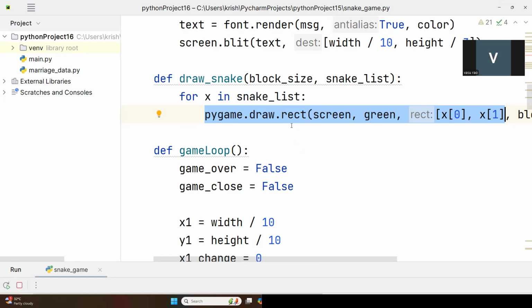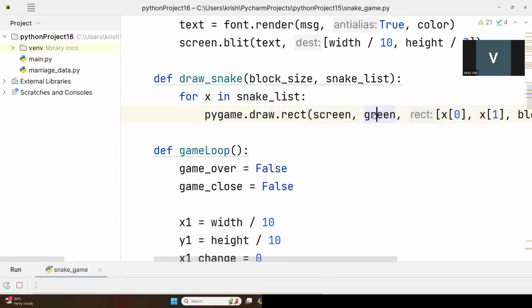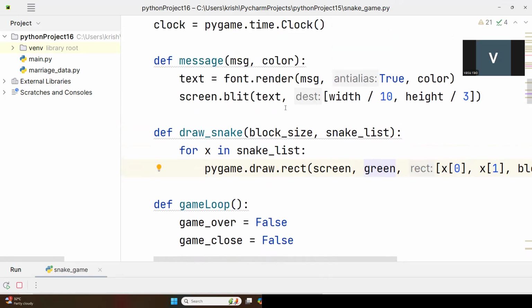Okay. So next, screen. Here screen is the Pygame screen where we draw the snake. Next, green. Green is a variable which holds the green color, the color used to draw the snake.